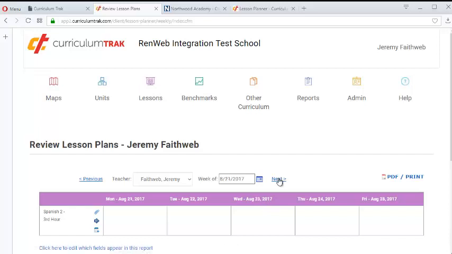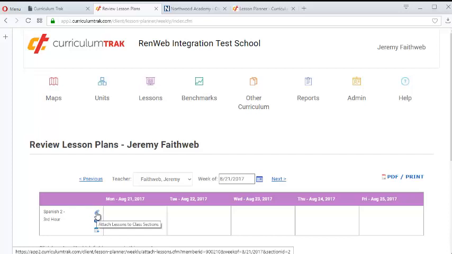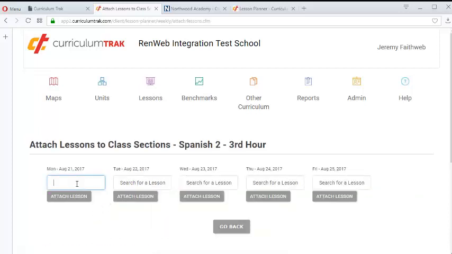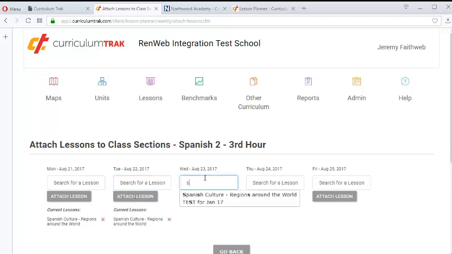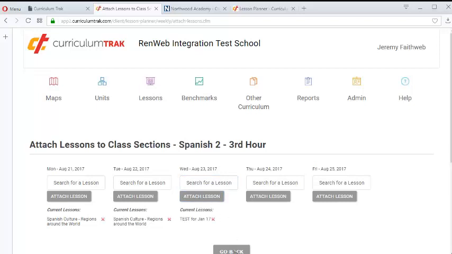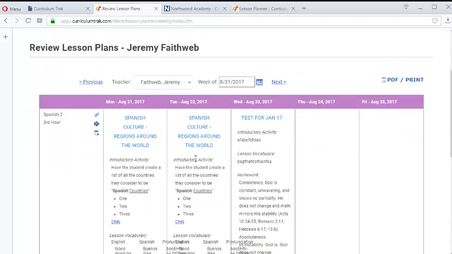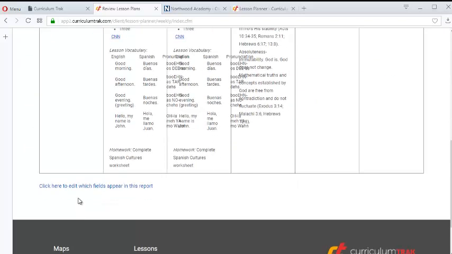So let's go to next week. Let's say our classes are going to start on the 21st. And I can click this to attach lessons. So on Monday, we're going to teach Spanish cultures. And let's say that that's a 2-day lesson. So we'll add that to those 2 days. And what other lessons? We'll add that lesson as well. And so now if I click go back, notice it has those lessons added in.